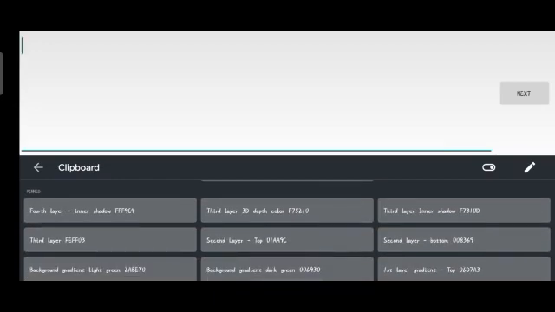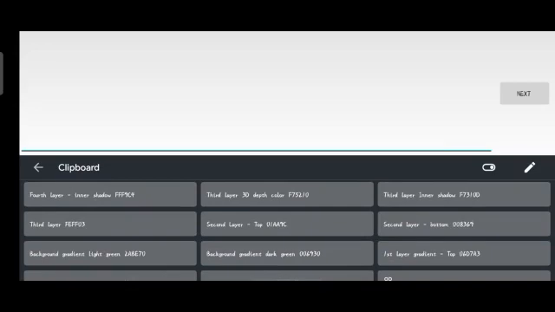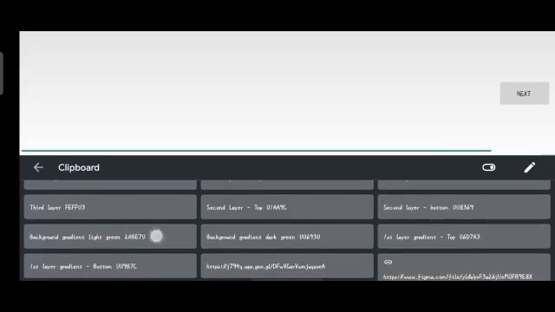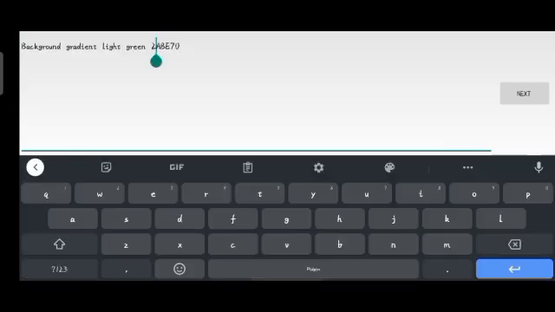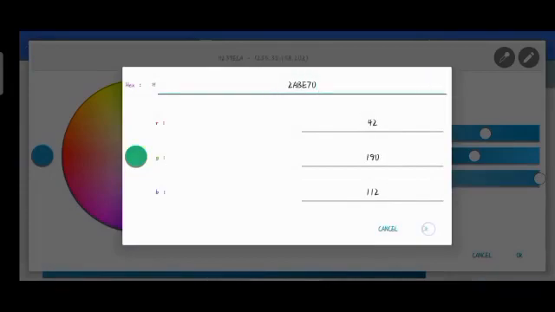So I'm gonna be pasting the first color. I have it here on my clipboard now. The first background gradient, which is background gradient light gray. This is it here. So I'm gonna delete the name and then I have just the color code. I'll click OK and OK and OK. So this is the lights for the background and this is the dark side now.